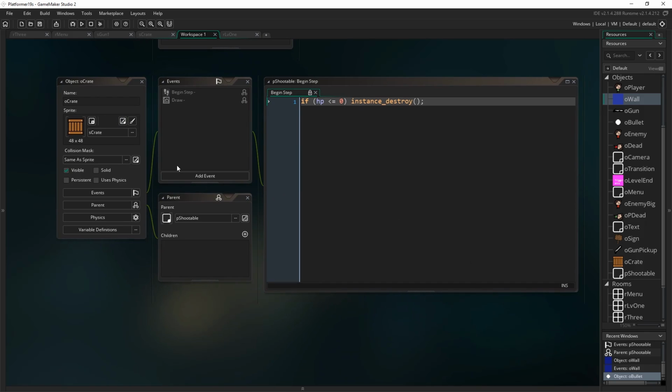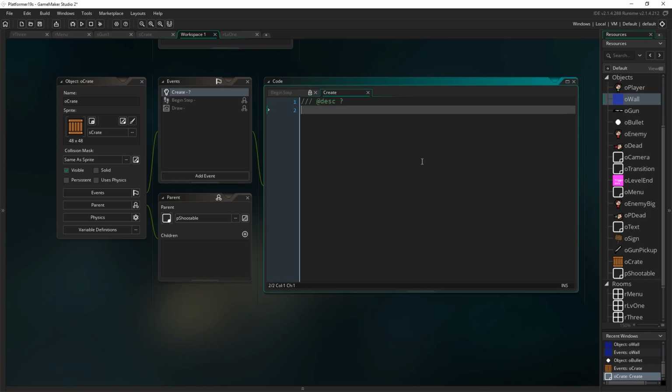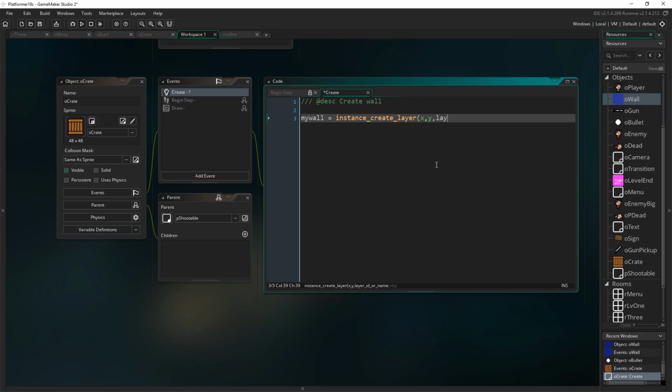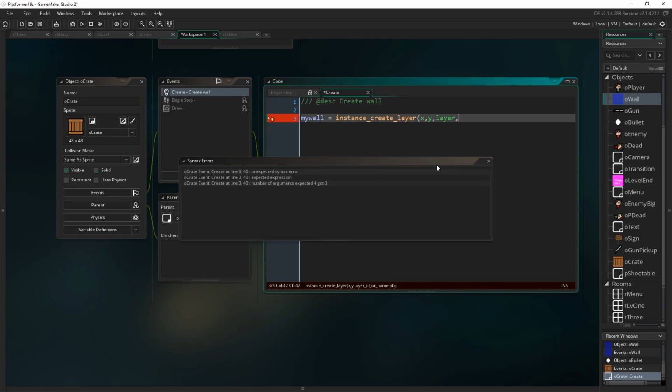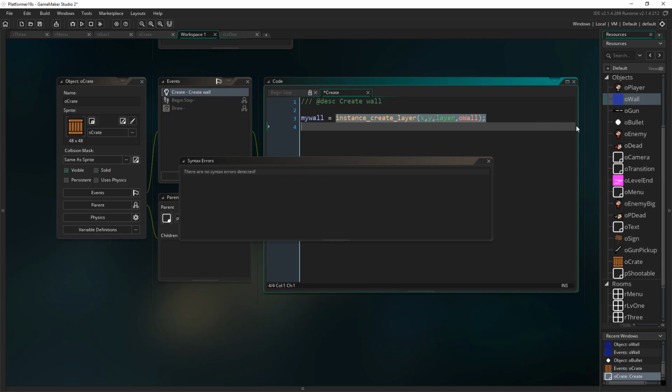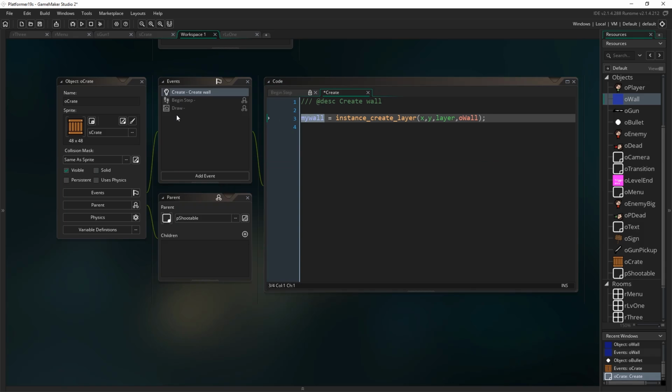In the create event for O crate, what I'm going to do is, in the description, I'm going to call this create wall, and I'm going to say my wall equals instance create layer x y layer. I just put it on the same layer as this one, it doesn't matter, it's invisible, and we use the wall layer for these anyway. O wall. Okay, by doing that, we've created a wall object at the place where our crate is, and we've put its instance ID inside this instance, meaning we can destroy it later when the crate gets destroyed, okay? And that kind of thing.